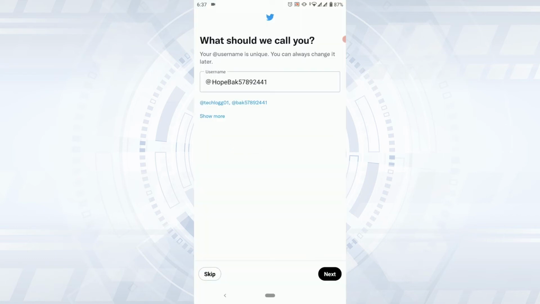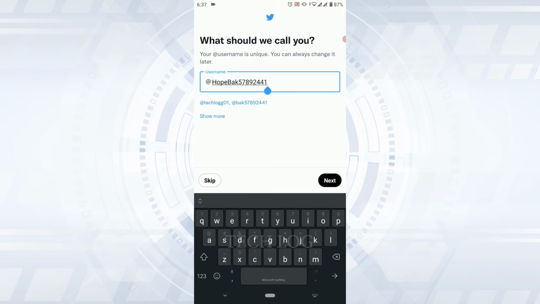What should we call you? So this will be the username of your Twitter account. If you are not okay with this user ID, you can tap on the text box and provide a different one by yourself. So I'm gonna do this and then tap on next.